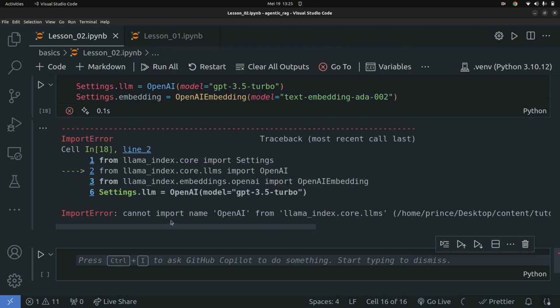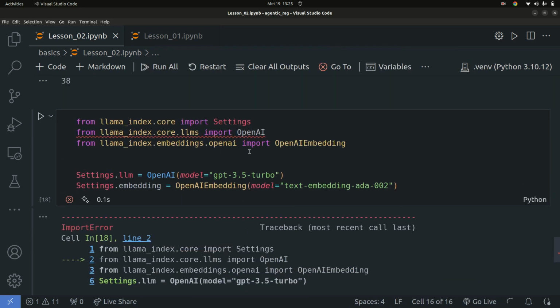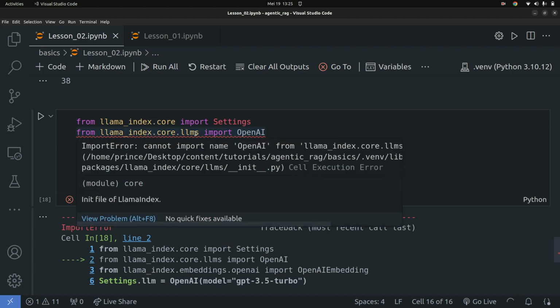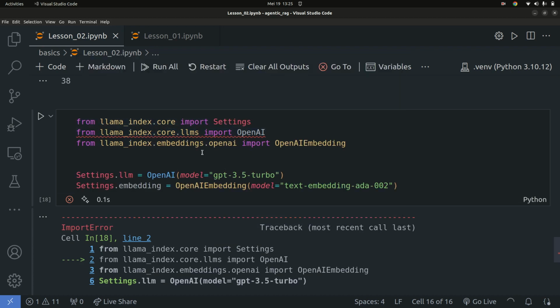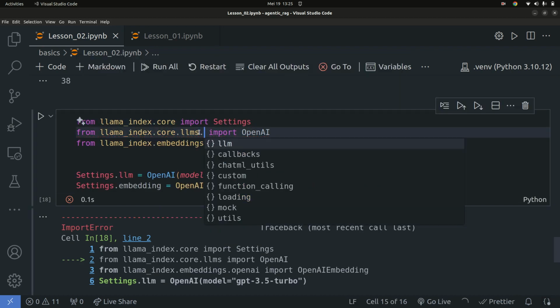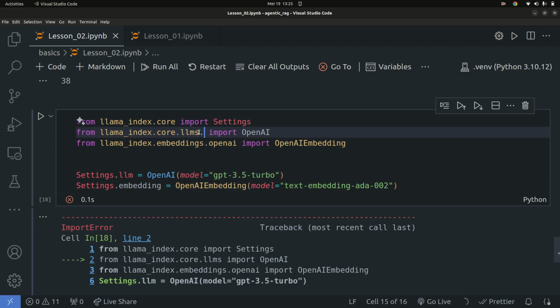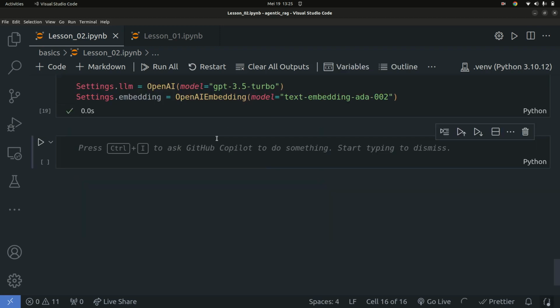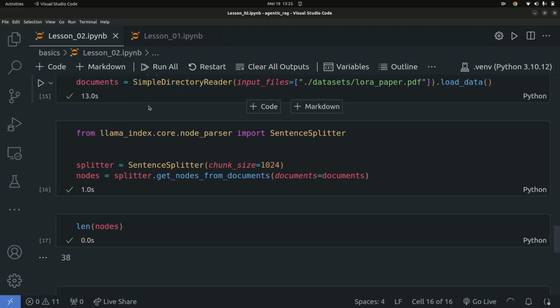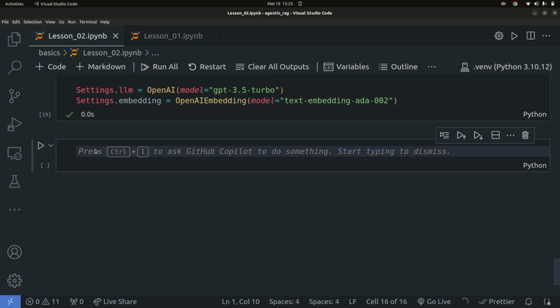Okay, so it says I cannot import. Let's see what we need to do. Okay, so it's actually not .core, it's .llms.openai. You're going to import that. And we had that already imported above here, so that was just a typo from my end. Okay, good. So once we have that done, you're going to create an index.